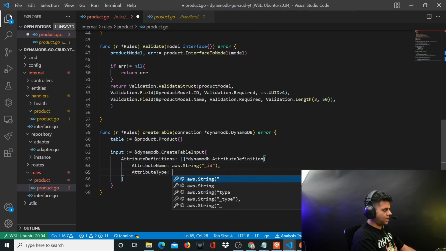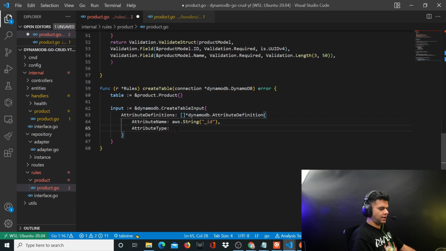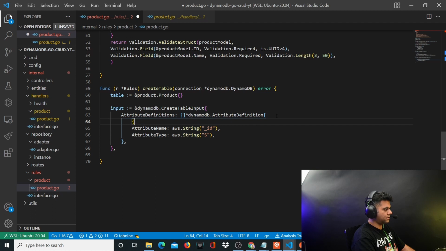So you're telling DynamoDB that, hey, this table will have ID and it will be of type string. So this is the type string. And you'll put a comma here. Actually, there's one more bracket, supposed to be one more bracket here. So we'll put a comma here, comma here. So this was the bracket for the attribute definition.